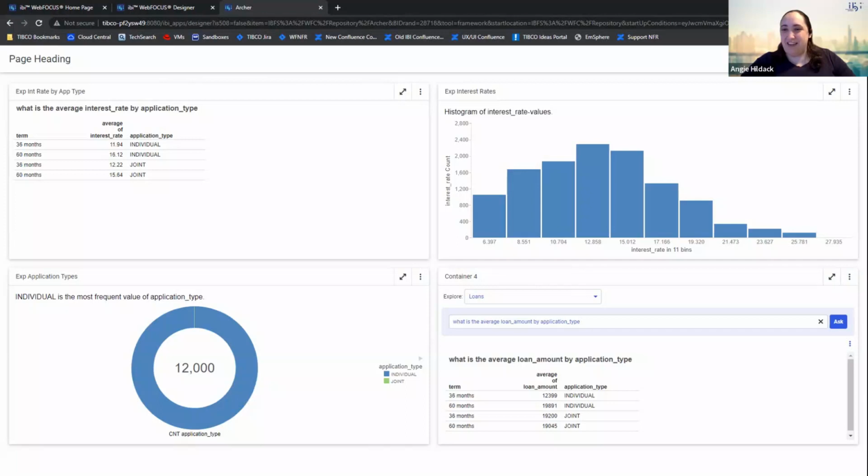Does NLQ recognize non-American date formats? The date recognition we are improving. I would have to check what is currently supported. I know it is more than just the standard month, day, year, but maybe we can follow up on that one to get you the full list of what is supported there.